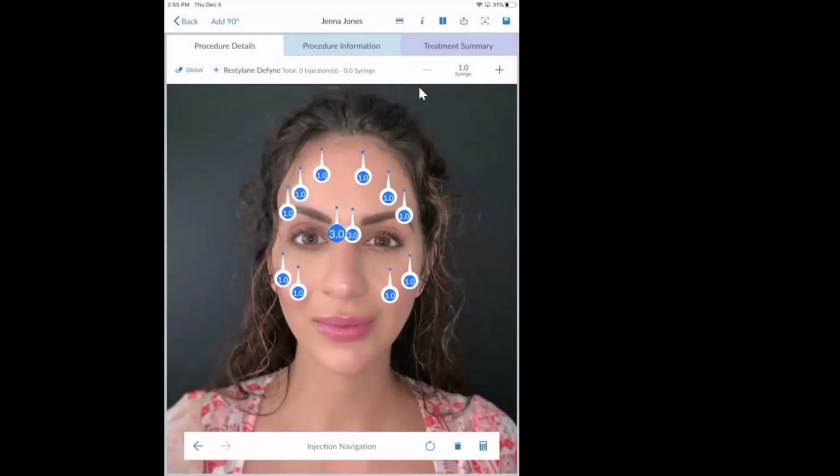And next, what I'll do is just double tap on the areas where we place this product. So let's say we add a syringe in the bottom lip. So I'm just adding that to the bottom lip here. Now, you'll notice here at the very bottom, there's injection navigation. So if I click this back arrow, it will go ahead and remove that most recent injection point in case you make a mistake.